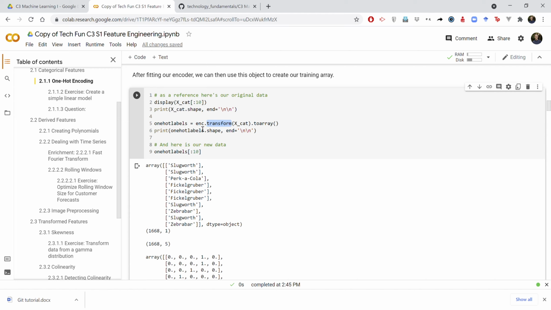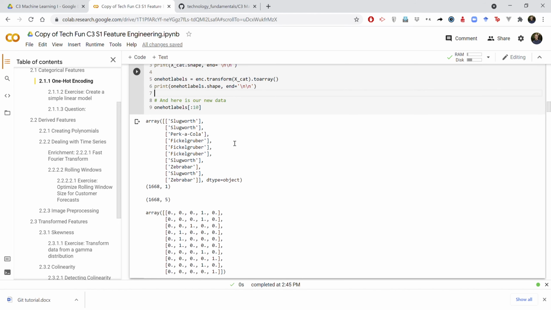I'm going to call the transform method, feed in the categorical data, take the output of that, put it into an array, and store that under the new variable name oneHotLabels. Now I'm going to print out the oneHotLabels. First, I'm going to show the shape of that object and then the actual labels themselves.